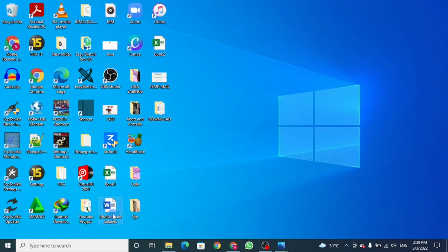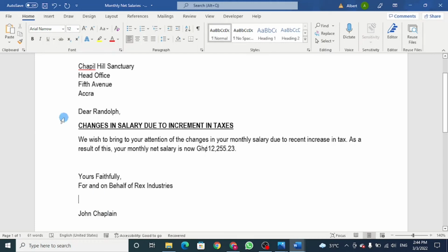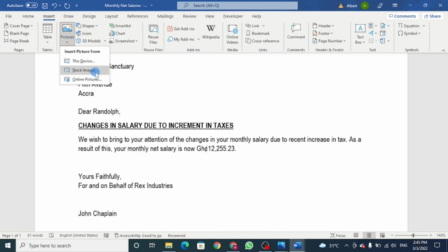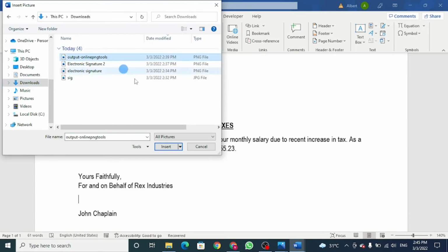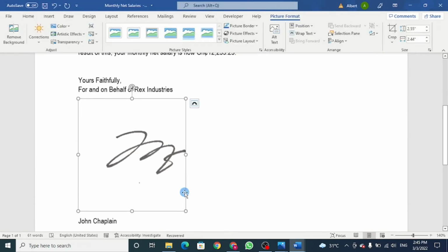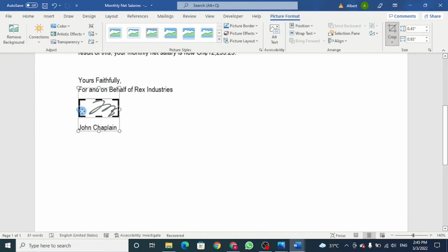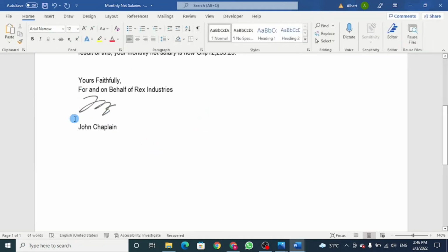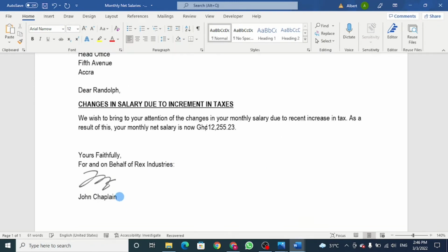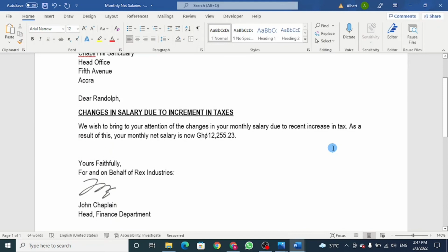Open your Word document. Go to Insert, select Picture and click on This Device to add the signature image. Edit the image to properly fit into the signature space. There you have it. You can now print it or share.